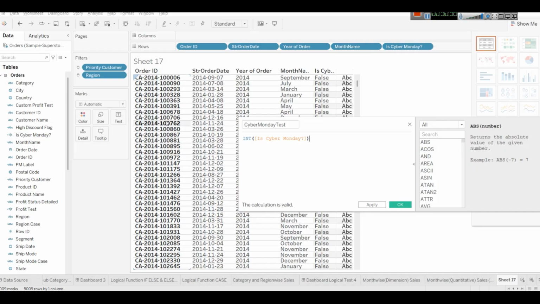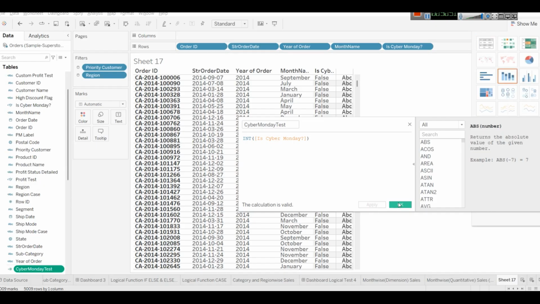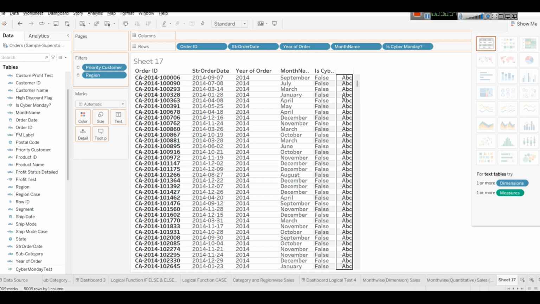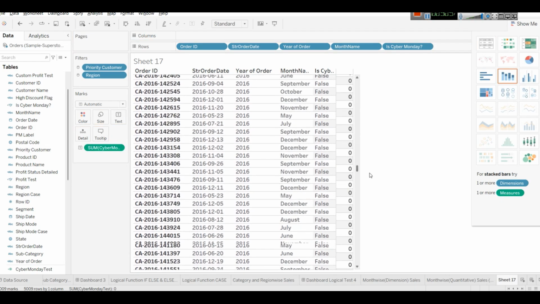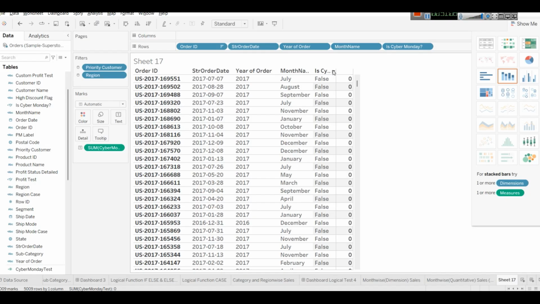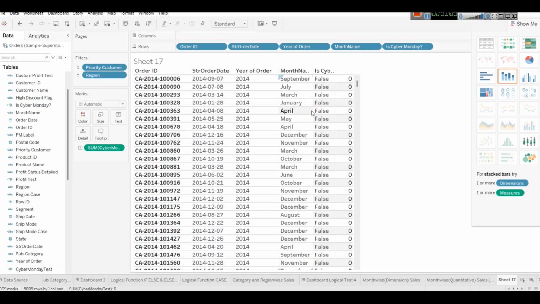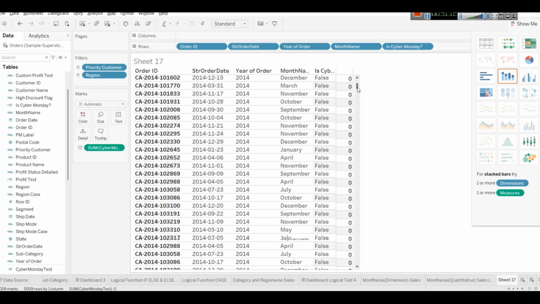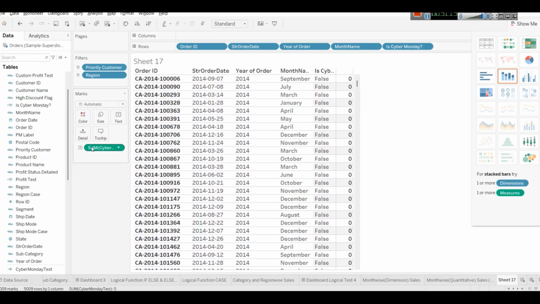Now the thing is, a string value like November can have no integer of it. November means November, right? There's no integer of it. But what if we say Cyber Monday? So if we create that, you can see 0, but you will definitely see some ones here also. I think there is no order on Cyber Monday, maybe. So that's why, but it will give you 0 and 1. That's how it will behave.